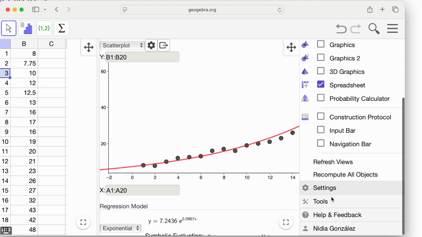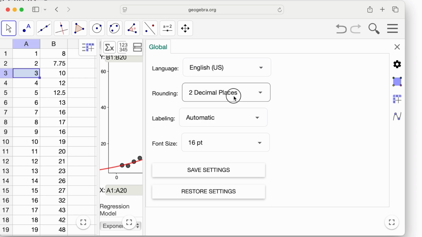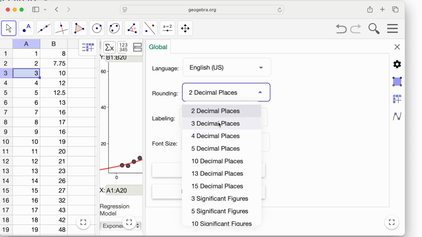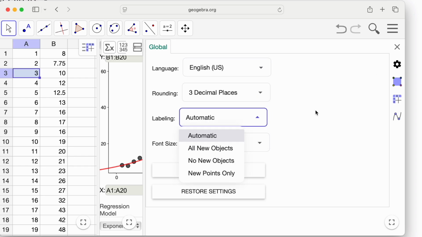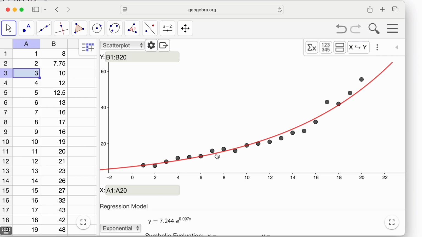Let's see what the rounding is. So I'm going to go to Settings real fast. It says 2. Let me change it to 3 because it's giving us 4 right now, which is weird because it's set to 2. Close that. Okay, now it's set to 3 decimal places, so please do that on yours as well.